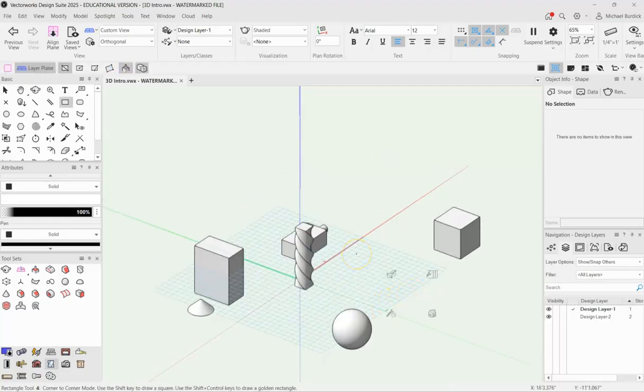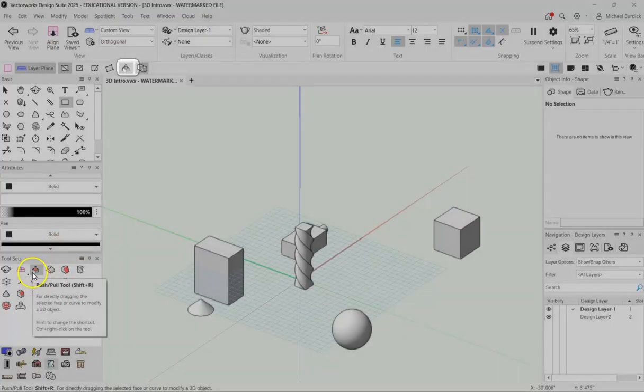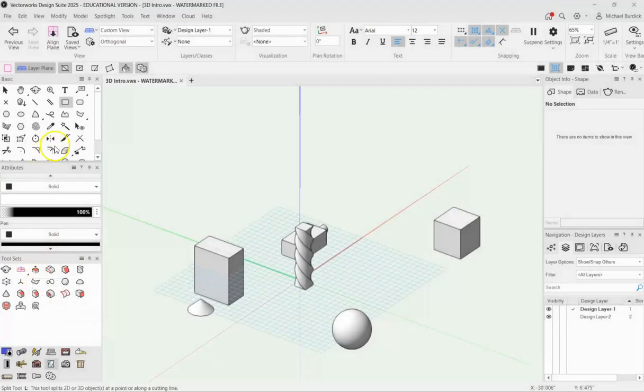Now, building on the last two components of layer planes and working planes and extrudes, one of the cooler things that we have on here is what's called push-pull mode. It's essentially using this tool as soon as you draw a shape.